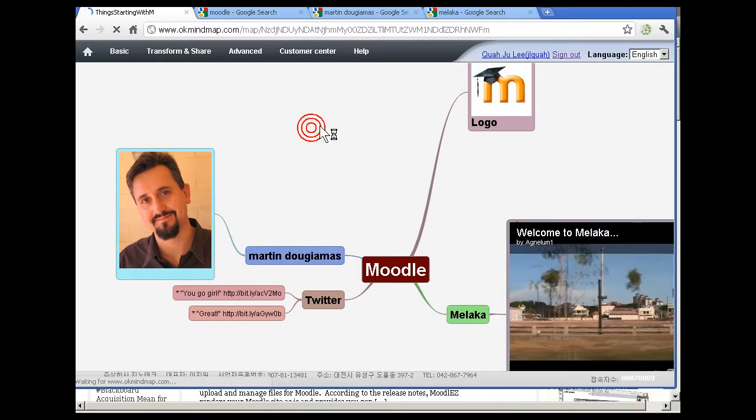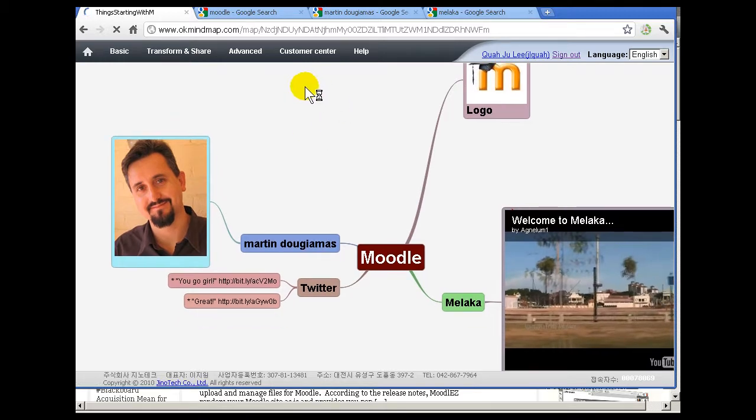Okay, so that's all from me, and I hope you have fun with OKMindMap.com. That's from Korea, South Korea. And it looks pretty interesting.